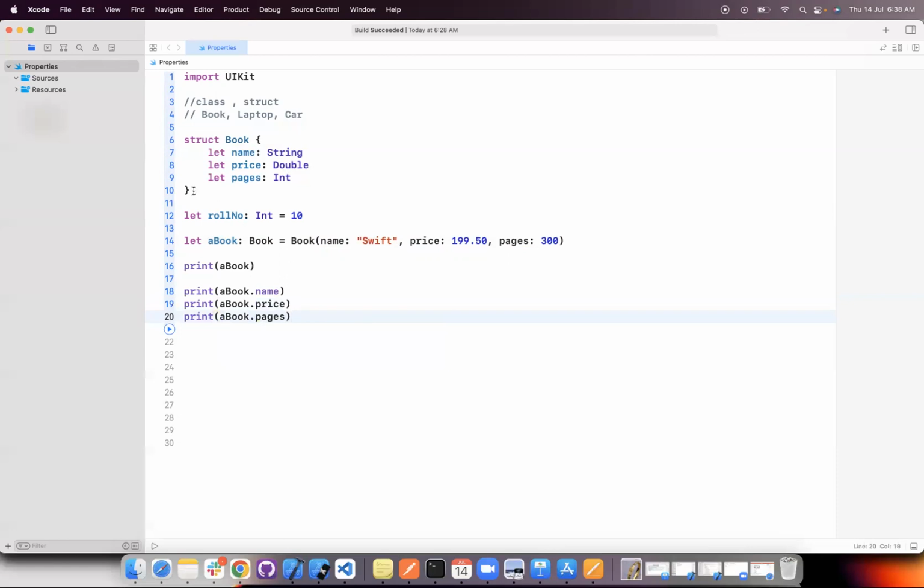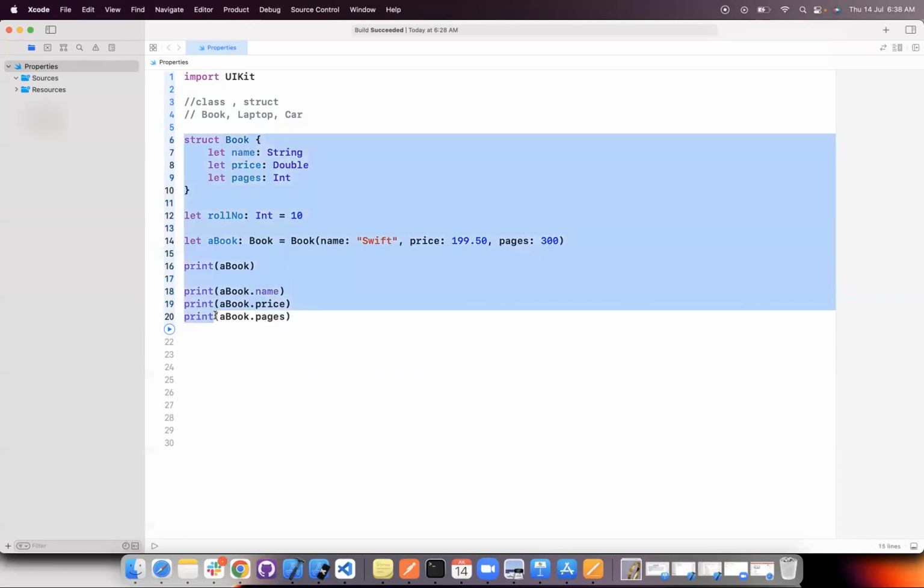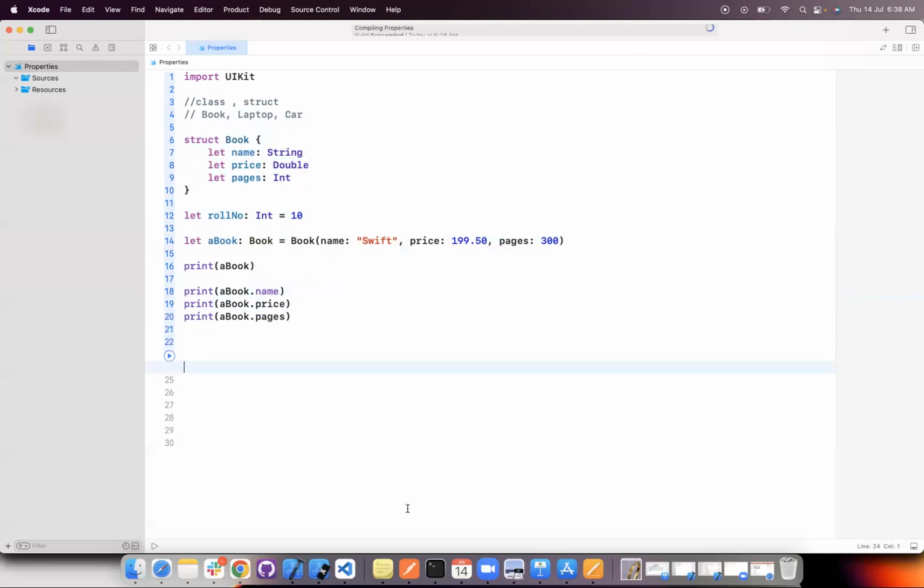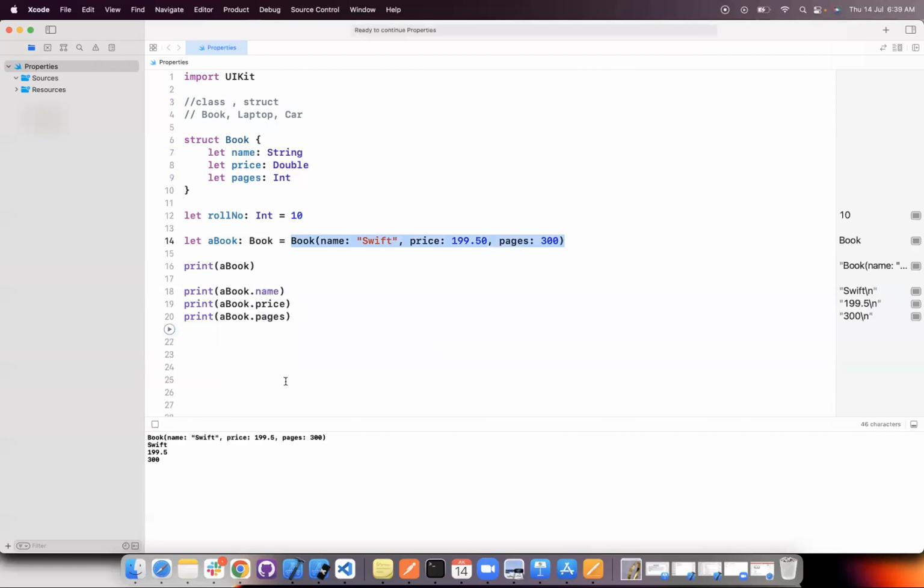Same thing if I want to do with the classes. See the difference. Classes do not provide you the default initializers. Here, let me run it. One book is created. That should be printed here. When you print a complete book, this is what is printed. When you simply print name, you can also print individual properties. Once the class exists, you can create any number of objects.